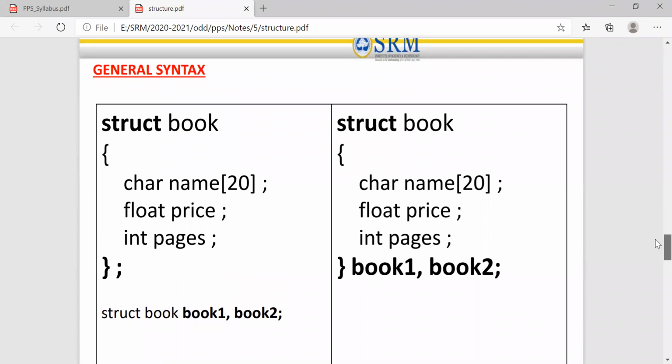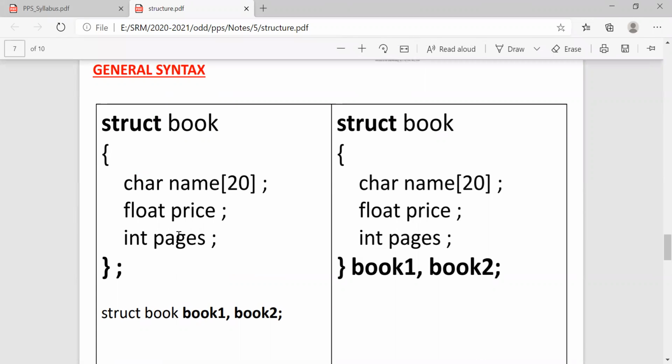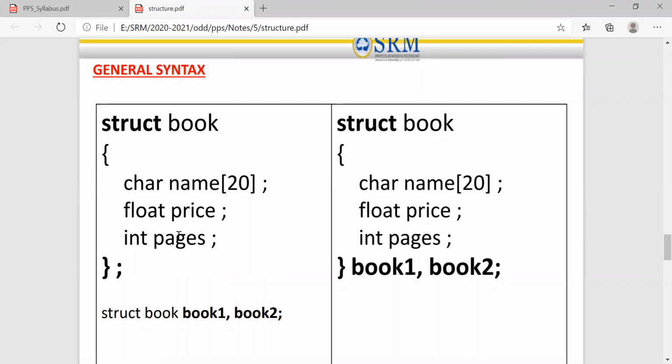So now, how to declare the structure variable. Now I have seen how a structure can be declared. Now, how am I going to use this structure in my program? Okay, so the created or the declared structure can be used inside your program by creating variables for this particular structure. Just like how you create pages as an integer variable, price as a float variable, likewise, I'm going to create book 1, book 2 as a structure book variable.